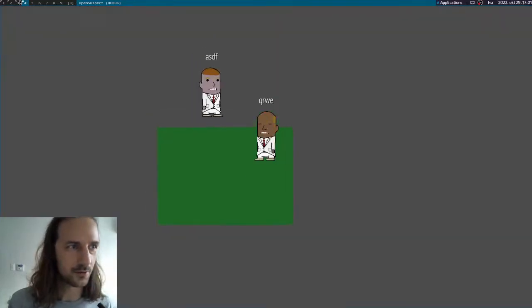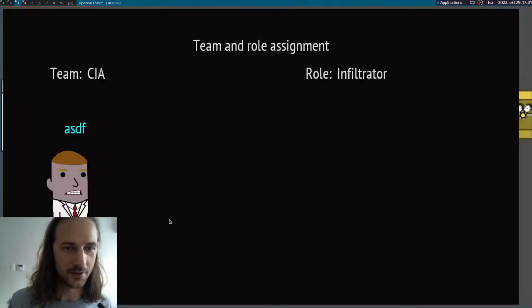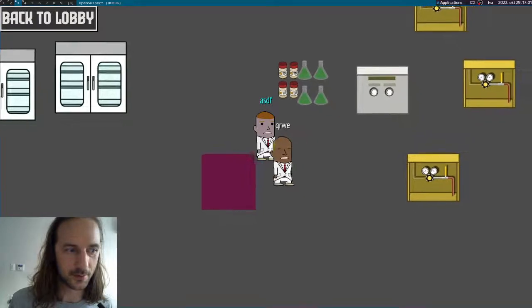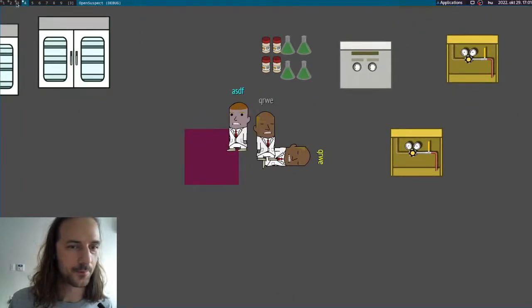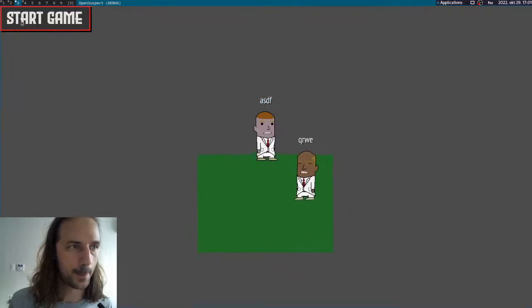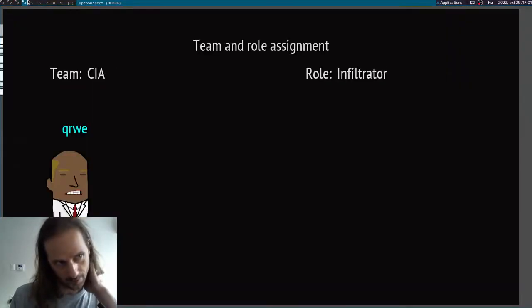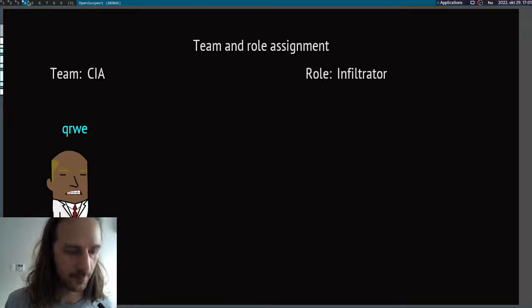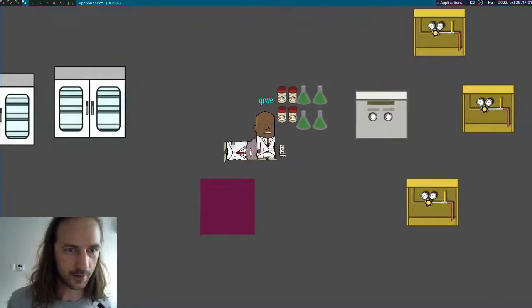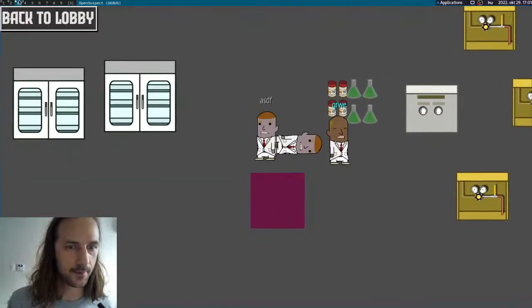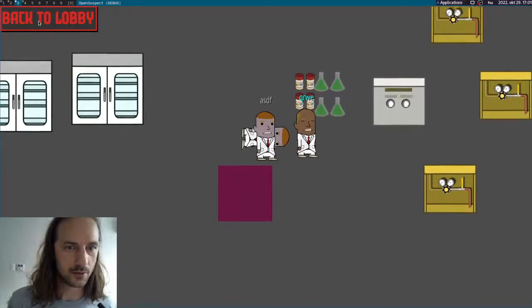Okay, now two scientist guys here. The server can easily, so there was never a problem with the server committing the homicide here. Let's see what happens if the client is the infiltrator. Yep, it works now.